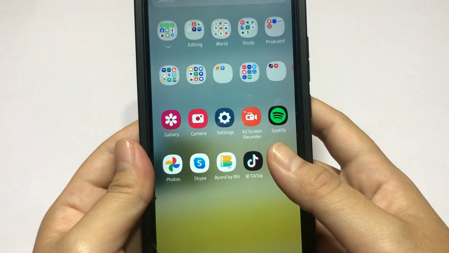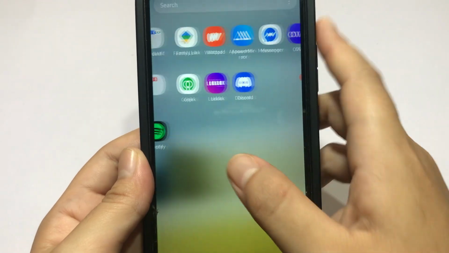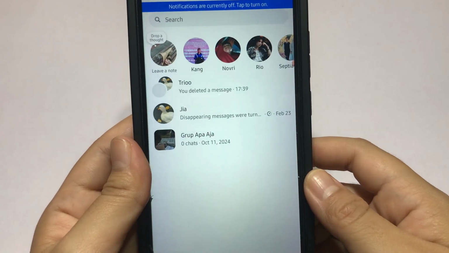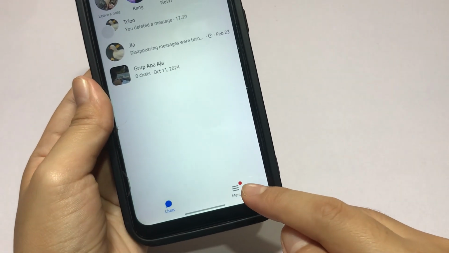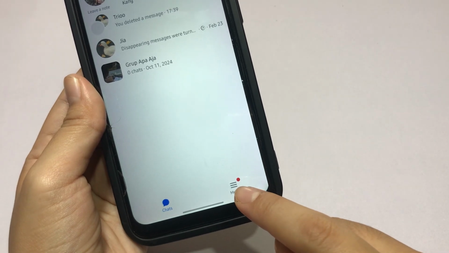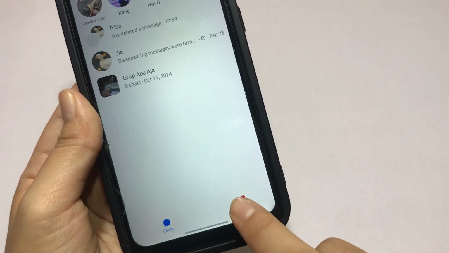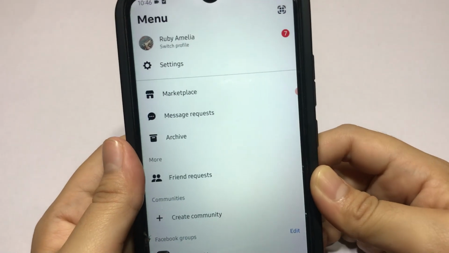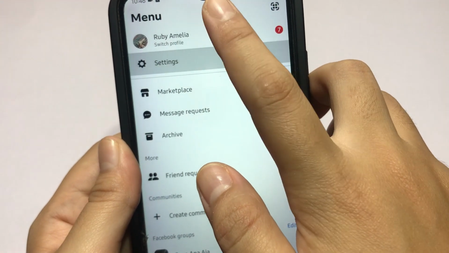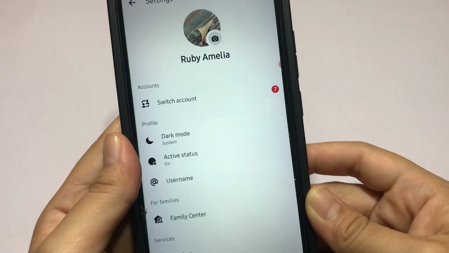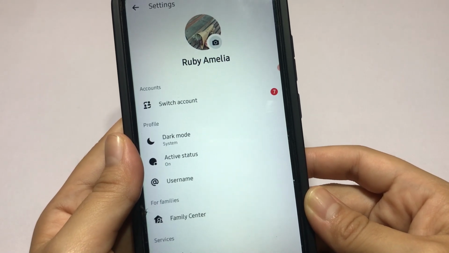First, let's open the Messenger app on your smartphone. Now, look for the 3 horizontal lines at the bottom of your screen, or you can see menu options. Tap on it. Now, tap on the settings menu. This will open the settings menu for your Messenger account.